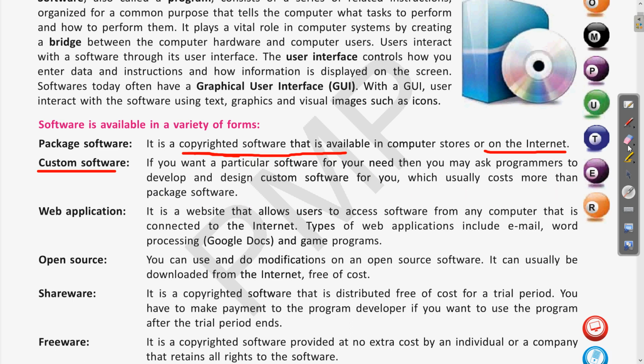So custom software or customized software are those software which are specially designed as per the need of a specific person or a company. Clear? So if a programmer designs any software especially for an organization or an individual, he may ask some more cost for making that software. Clear? So this is the feature of custom software.